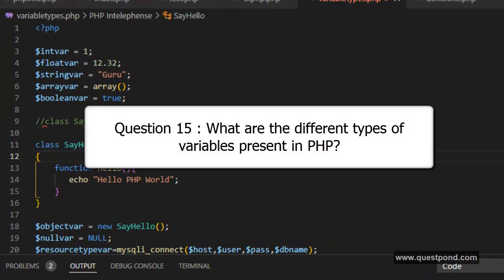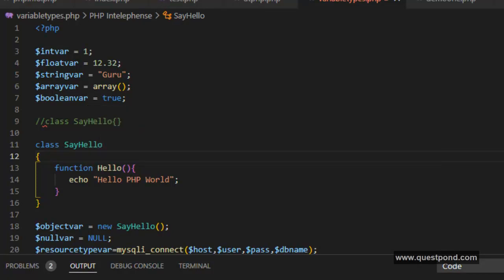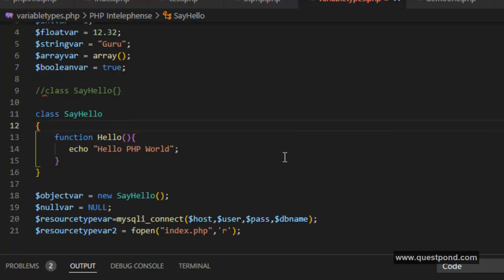What are the different types of variables present in PHP? Guys, again a very important interview question. So guys, how to answer it? Let's understand it. There are 8 different types of variables present in PHP, starting from the integer, float, string, array, boolean, class object, null variables and resource type. So these are the 8 different types of variables present in PHP.